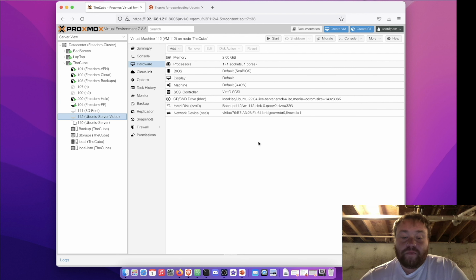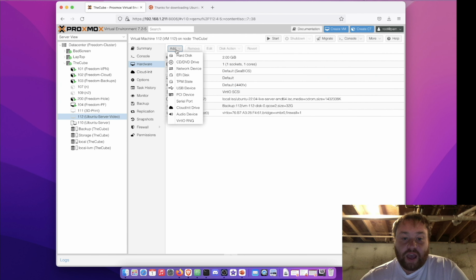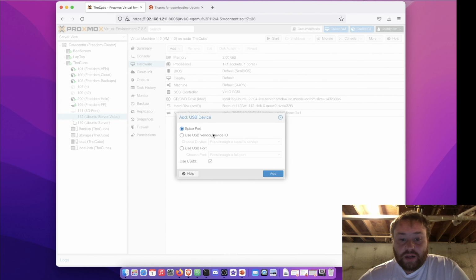process. But I want to add a USB port. So I'm going to click add USB, and down here I have a couple of different options. I can hit select USB vendor ID, and I could select something. I don't have a link here. Or I can do USB port pass-through and select something here as well.